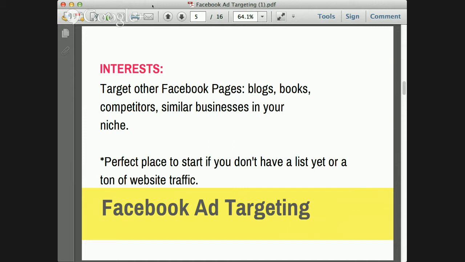So if you're getting started, make a list. Make a list of about 10 businesses or pages, public figures, websites, whatever, that you think your customers are probably hanging out on. This is probably a good place for you to start when you're creating your ads. And it's really easy. You just type in the name of the page and it'll populate it for you.